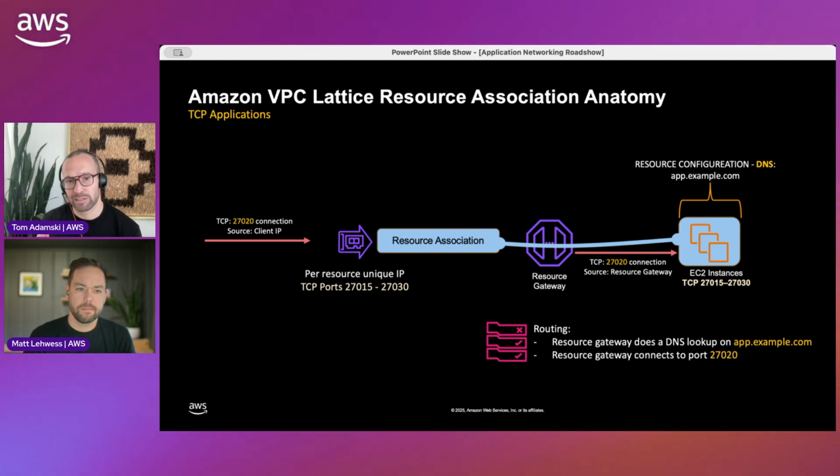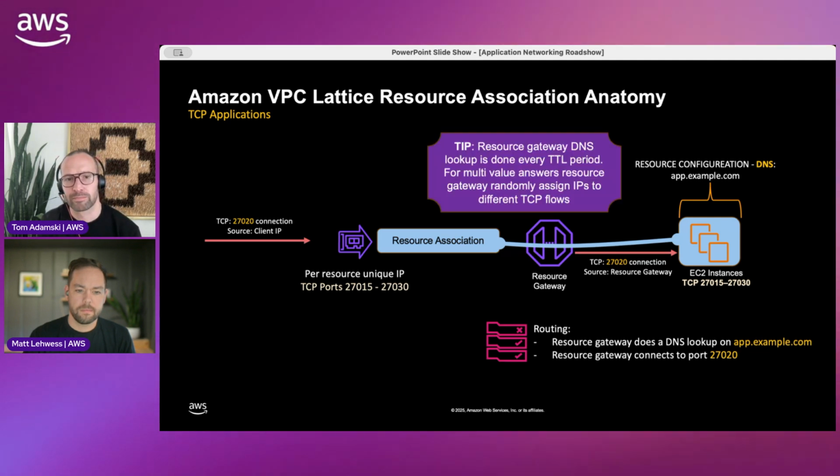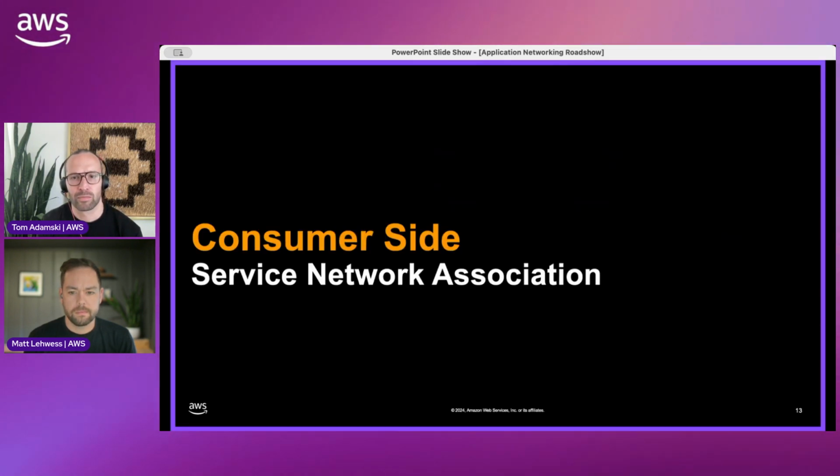And I have an even deeper slide showing you exact IP addresses of what's going on in each stage, but this is just to give you a highlight that it's the resource gateway doing the connection. That's something I already mentioned. There's going to be a little tips every now and then, but that is about how the resource gateway deals with DNS. So does it look up every TTL period? And then if multiple answers are returned, it just randomly assigns them to different TCP flows. Cool. That was the provider side.